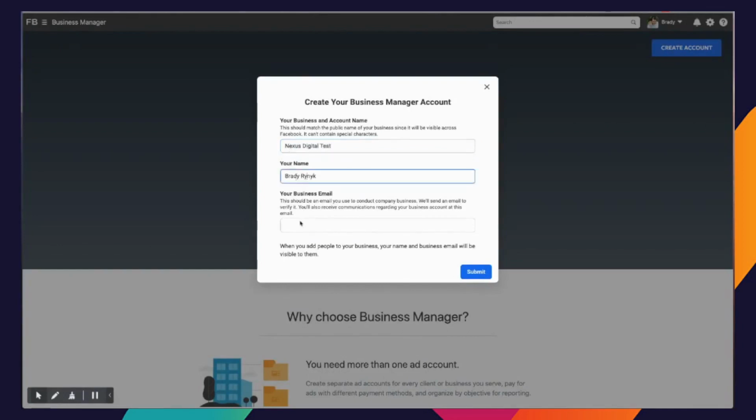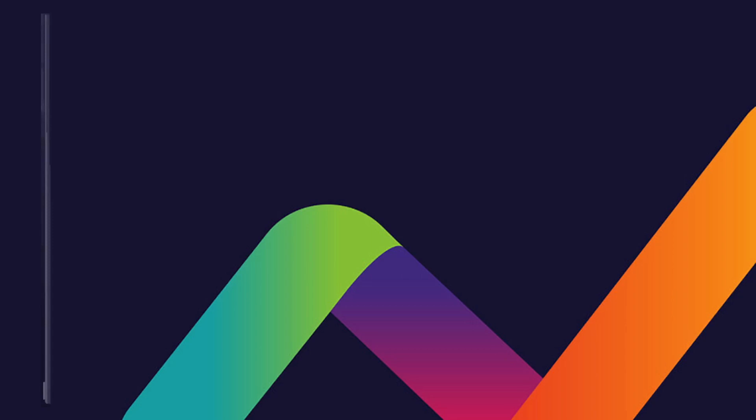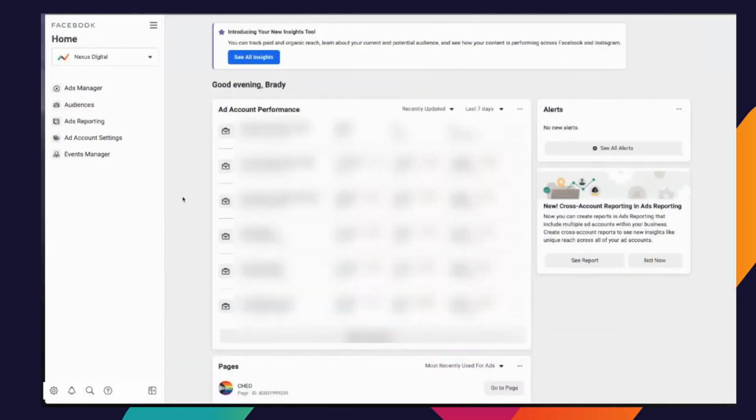My name's automatically prompted inside, and underneath you're going to put in your email address. And it's important to realize that this is not the email address that's linked to your Facebook profile. This is your company email that's linked to your company domain. And after that, you're going to want to click on the blue submit button. And from here, you're going to be redirected to the home screen for the Business Manager.